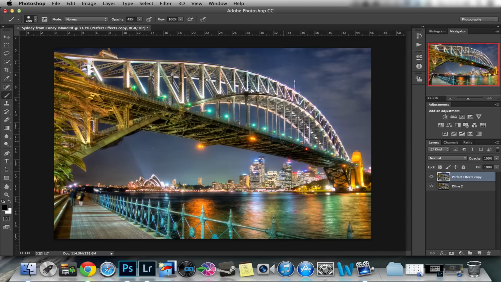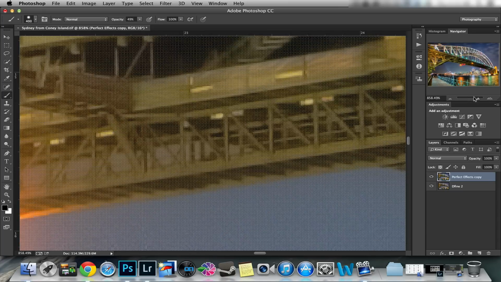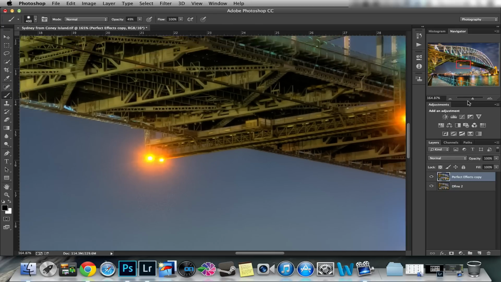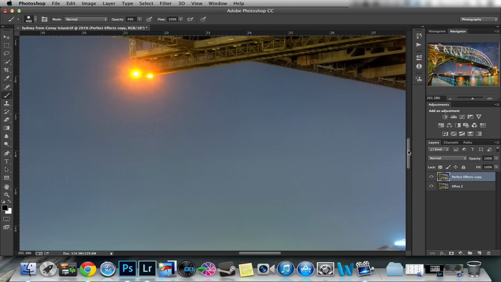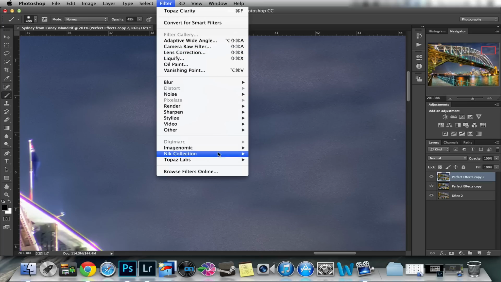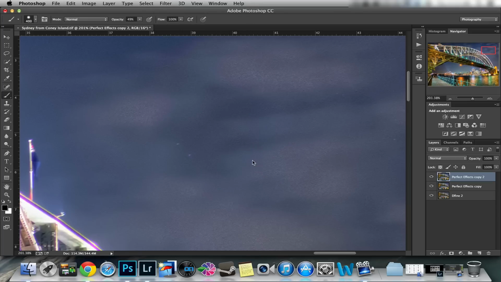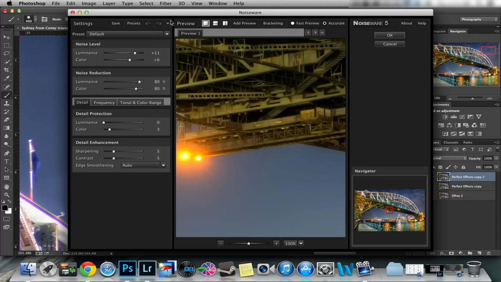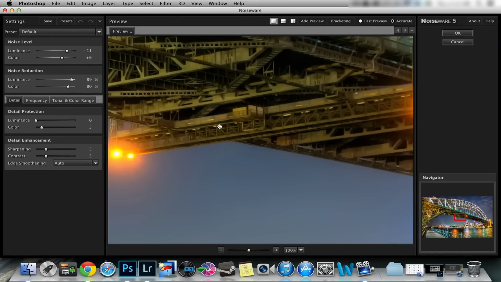Next, I would use my output sharpener, but first let's check the sky to see the noise in it. So how bad is that? Yeah, in parts here I would take that out, so I would use Imagenomic Noiseware for that. So it's very powerful. So let's go and have a look at this. See how I created a new layer? So I can mask in underneath.